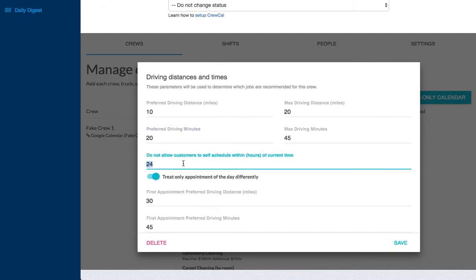The next section is, if a customer was going to schedule themselves, how far out do they have to schedule? The default is 0. That means they could schedule themselves for this day. Like if you had an opening today, they could schedule themselves for today. I prefer to have about 24 hours between the time a customer schedules themselves and the appointment. This gives you a little bit of buffer zone, so you know that a customer will never schedule themselves within 24 hours of the time they're scheduling.